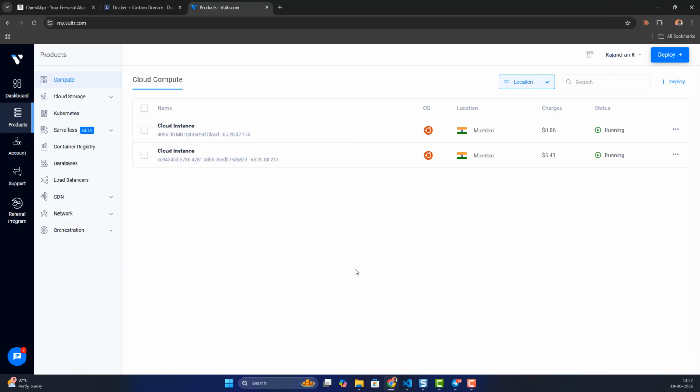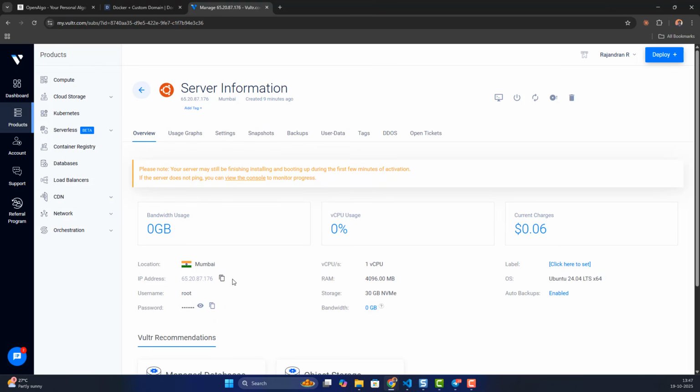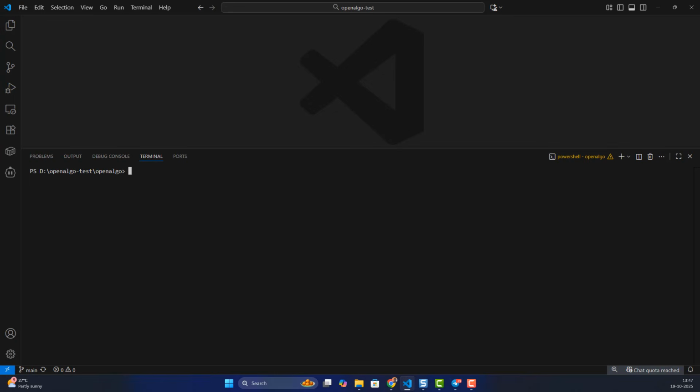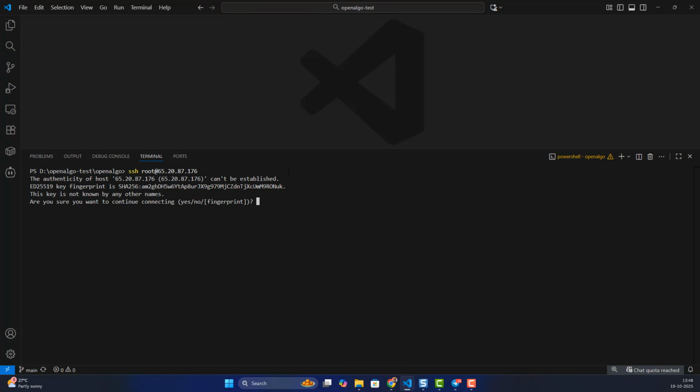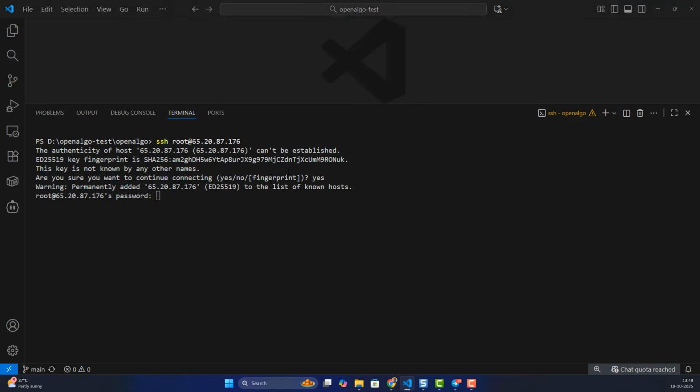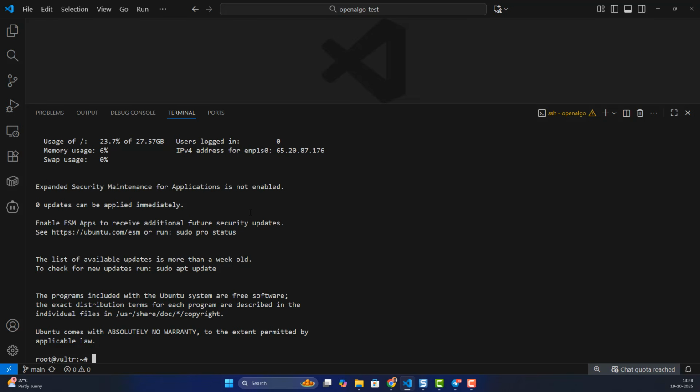Now it is time to go inside the server and then install OpenAlgo. I'm going to copy the IP address over here, and I need a command prompt. So here is a command prompt. I'm inside the VS Code terminal. I'm going to use the SSH command, root@, let me paste the IP. That is going to ask me for the fingerprint. I'm going to type yes, right? And then it's going to ask me for a password. So let me copy the password and then paste it. And that should put me inside the server.